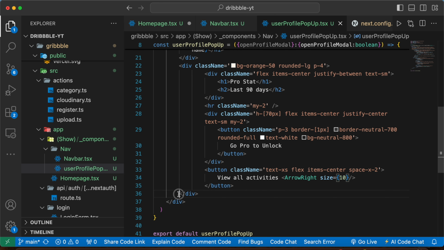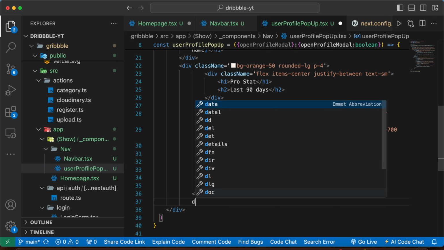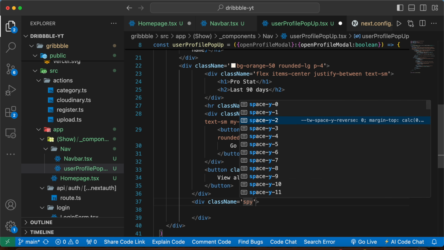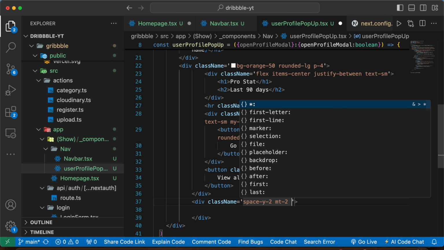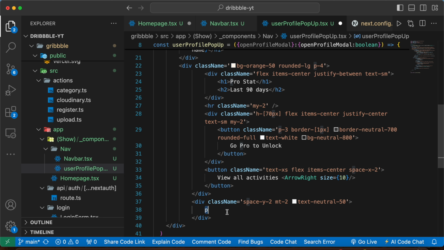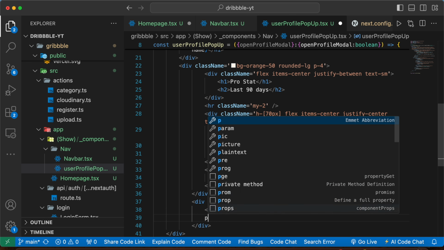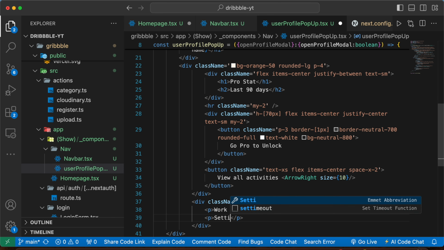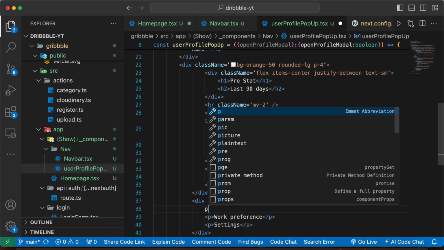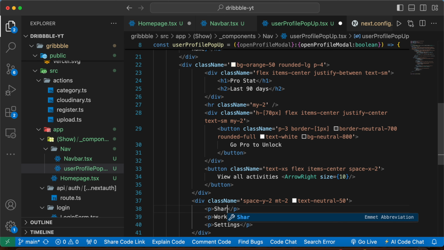And lastly below this div we are going to add one more div, give this a className of space-y-2 mt-2 and text-neutral-500. Inside that, add a p tag, write Work preference, then p tag one more time. This will be for Settings, and above this we are going to add a p tag, and that would be Share work. Let's change this to link.